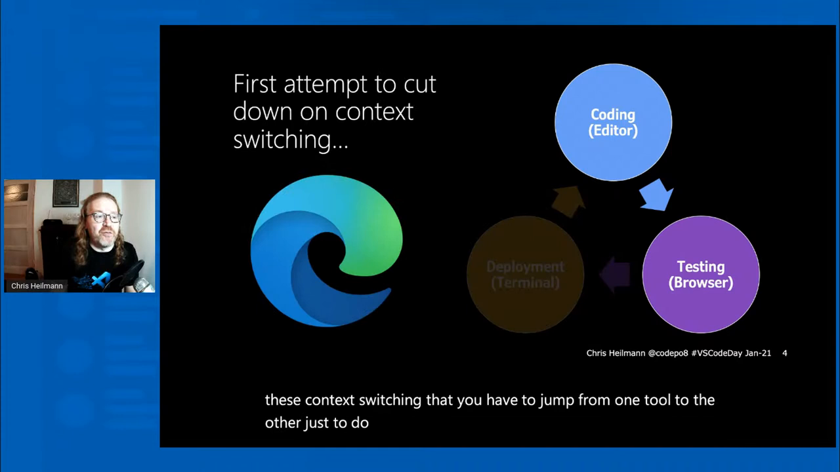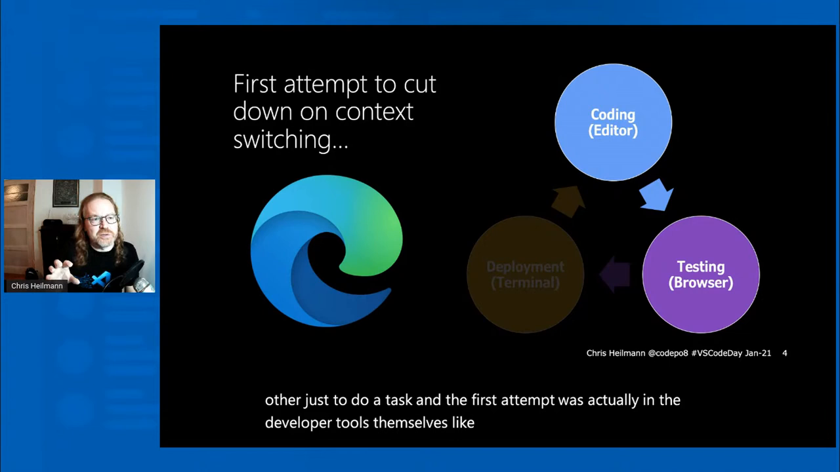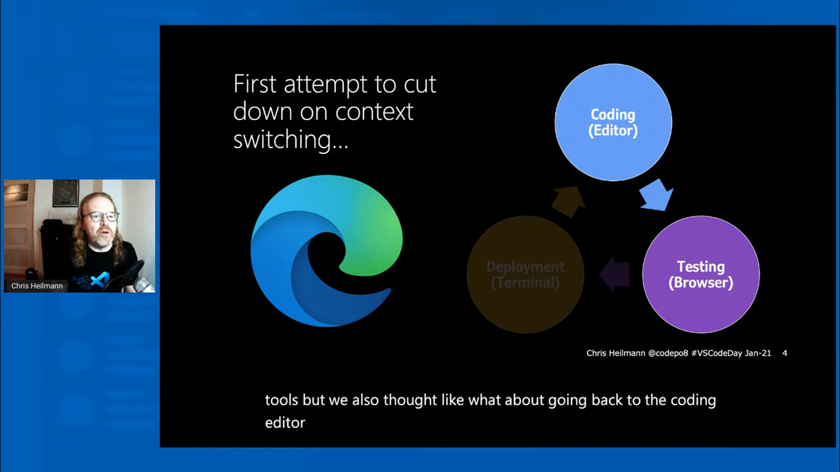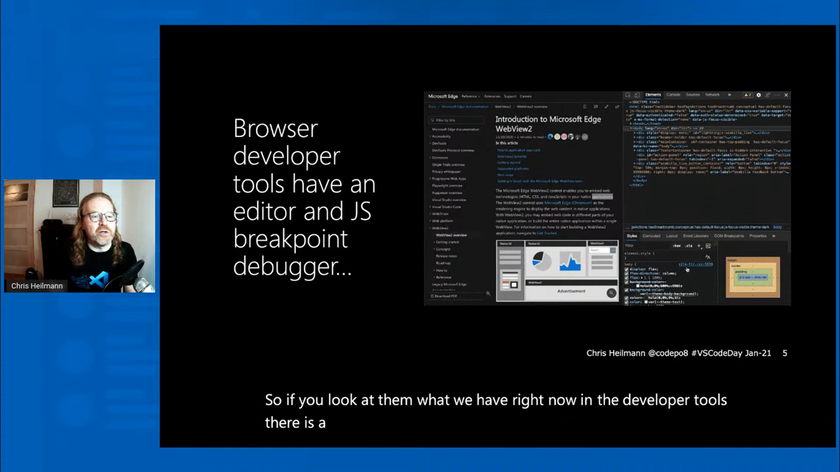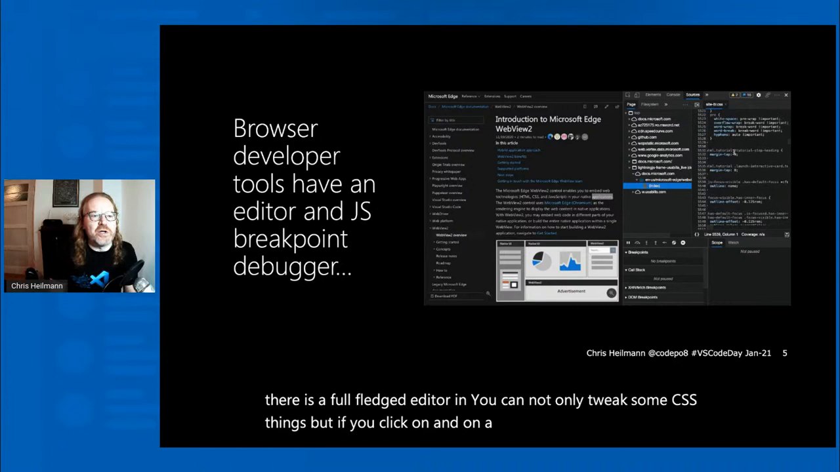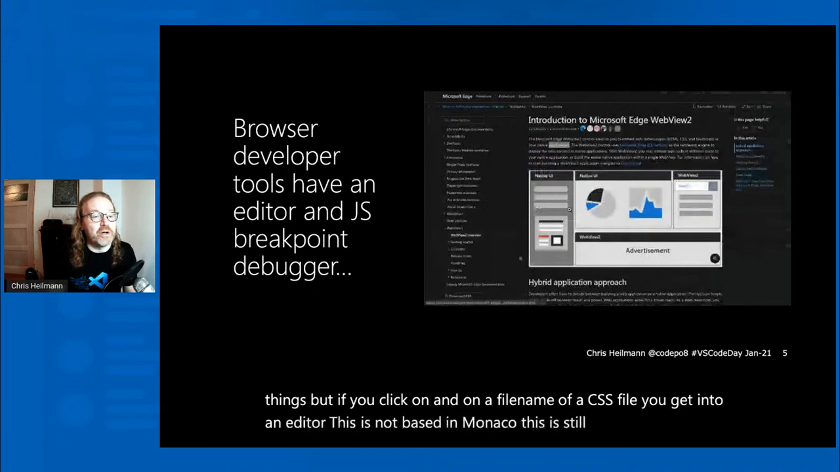And the first attempt was actually in the developer tools themselves. Like, you do your testing in the developer tools, but we also thought, what about going back to the coding editor all the time? So if you look at what we have right now in the developer tools, there's a full-fledged editor in there. You can not only tweak some CSS things, but if you click on a file name of a CSS file, you get into an editor. This is not based on Monaco. This is still an older version of CodeMirror. So it's actually not on par with what VS Code does.